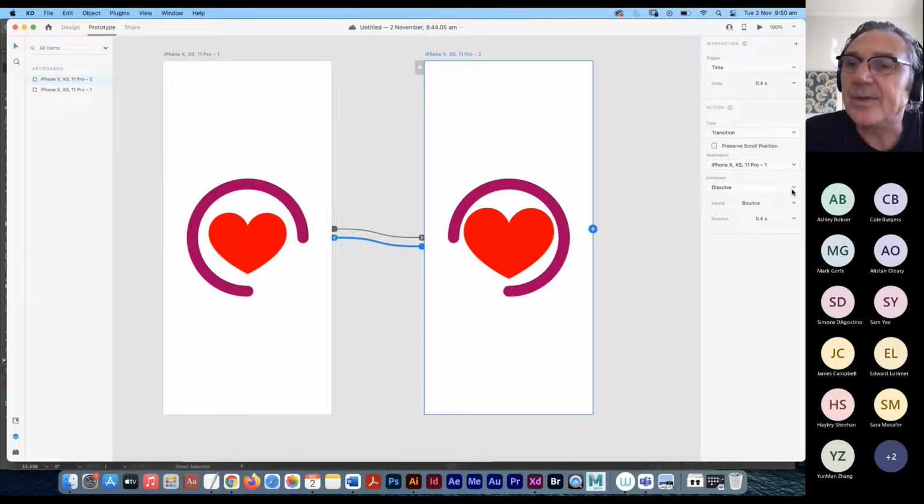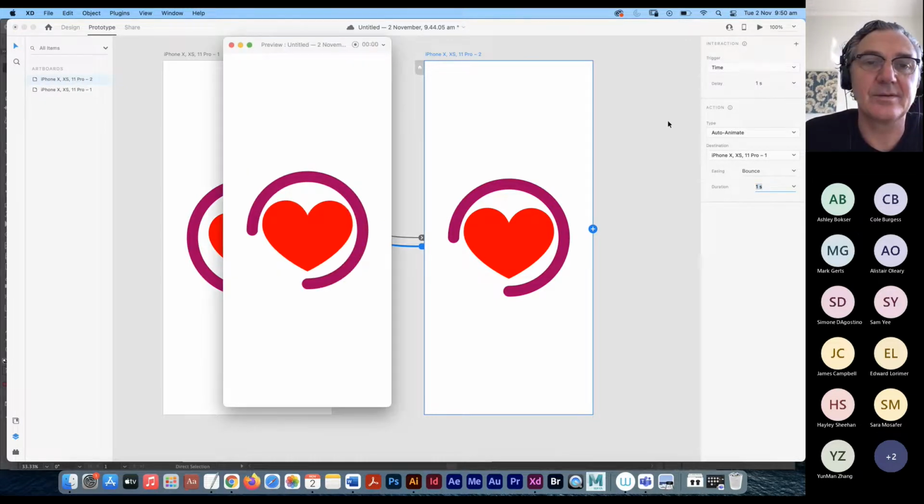I probably don't want to dissolve. Transition auto animate is what I also needed to do. That would have helped. Let's just make this a bit slower. Let's go for a second. Okay, it's a bit slow. You get the idea.